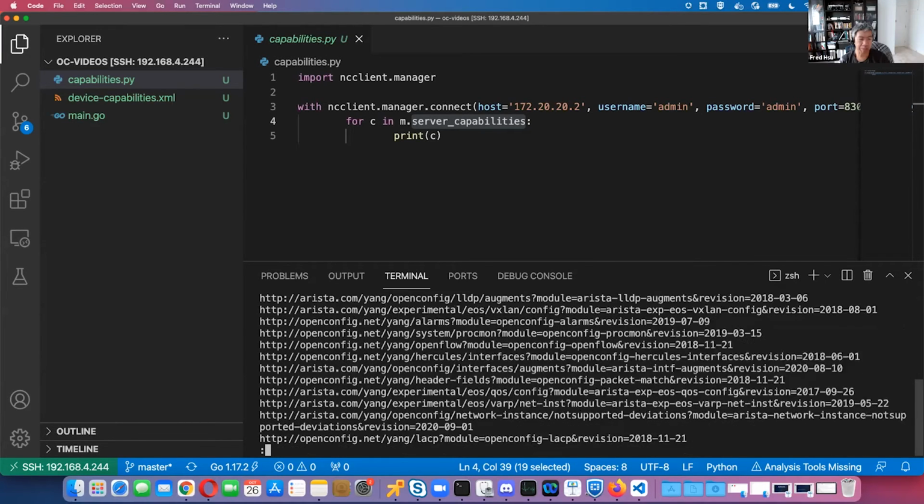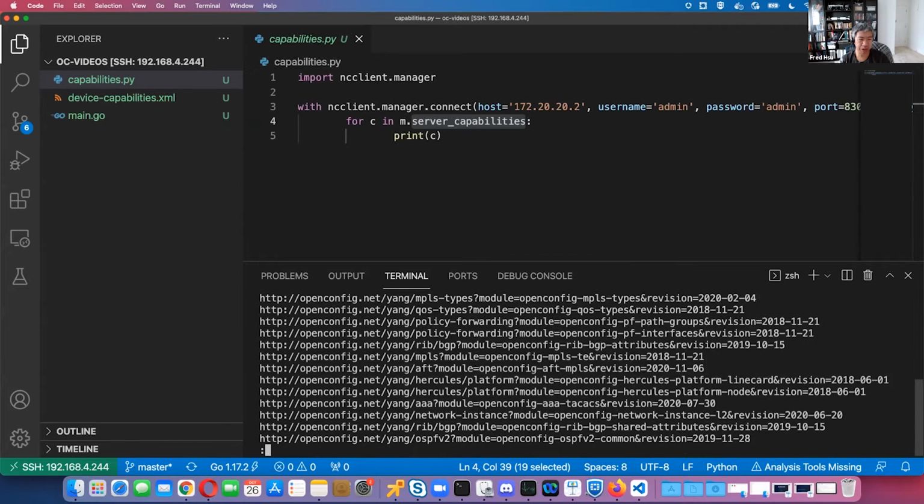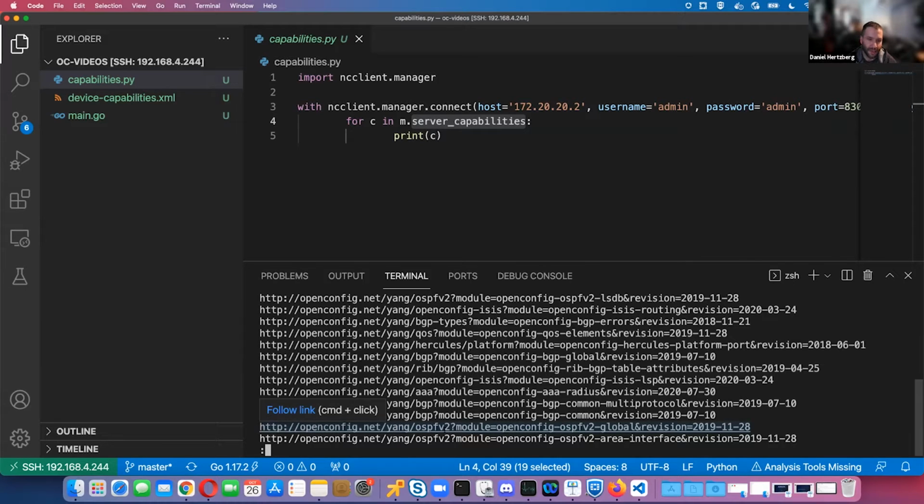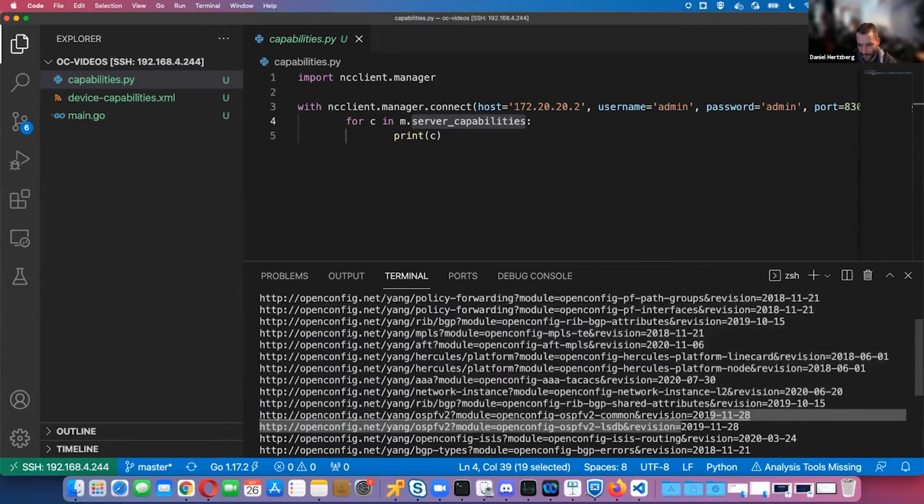And it's doing that by way of sending me URLs to the spec for that piece of data, or that RPC, or whatever it's trying to show me. Correct, yeah. So when you do a get config, the data that's going to come out of OSPF v2 is going to be this revision of it, you know?